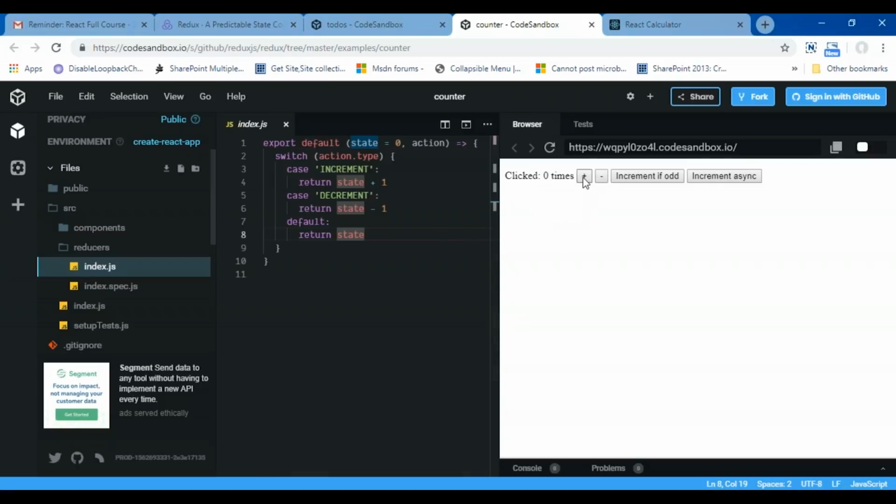So if I click on this one, it shows increment by 1 because I'm returning the state plus 1 every time. And when I click on this minus sign, which is decrementing, I am always deducting 1 from the state. So when I click plus, it is incrementing, and when I click on the minus button, it is decrementing. Now you see here I have implemented two more functionalities. One is increment if it is odd. If this number is particularly odd, I can click on this and increment. Now it is not incrementing because this number has become even.